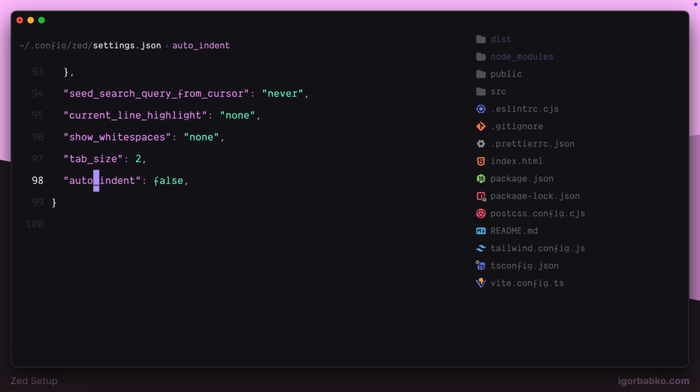I'm also going to disable automatic indentation feature when we're pasting the code by using the following option, auto indent on paste, set to false.